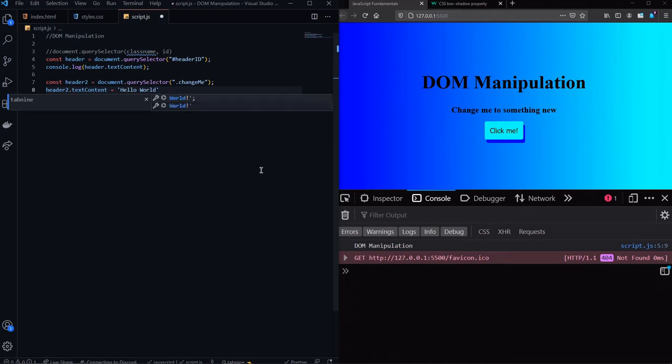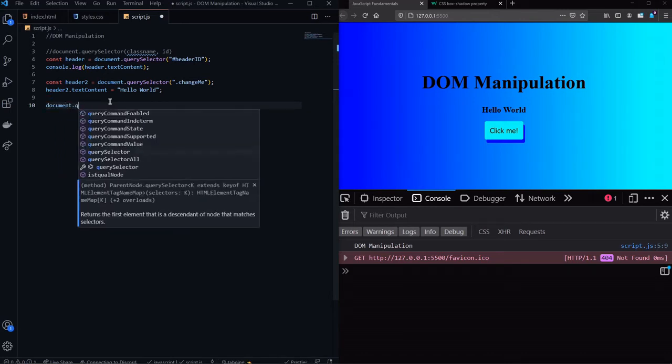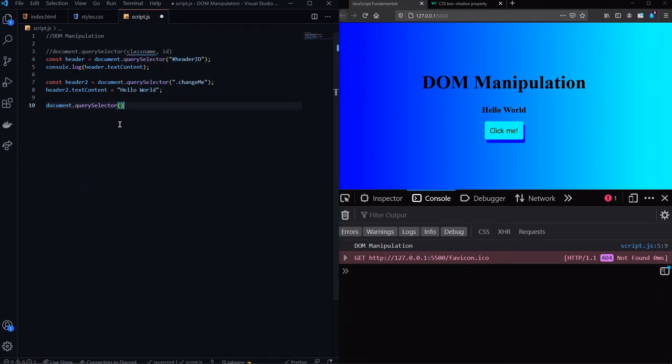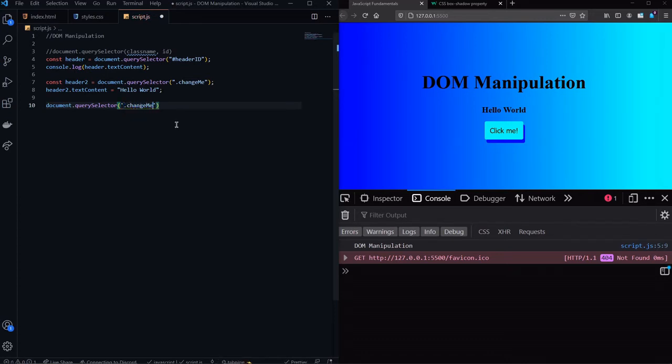So now when I save, this should change to hello world. It has changed successfully. We don't always have to save the HTML tag within a variable. We can directly go ahead and say document.querySelector and then pass in the class name, let's use change me again, within quotes, "change me".